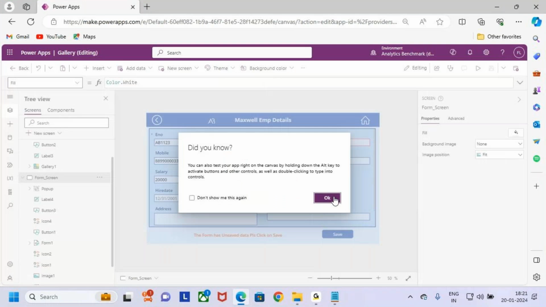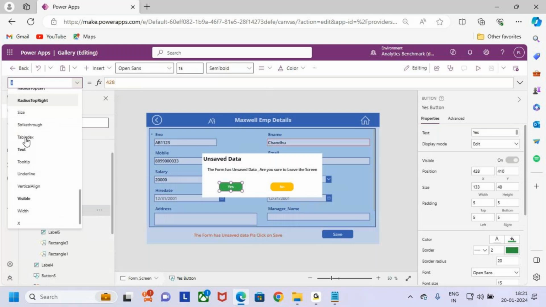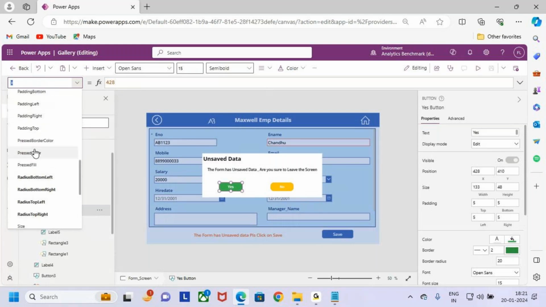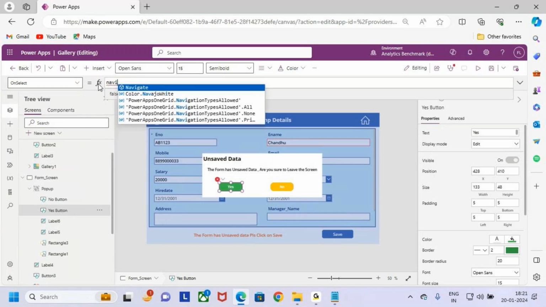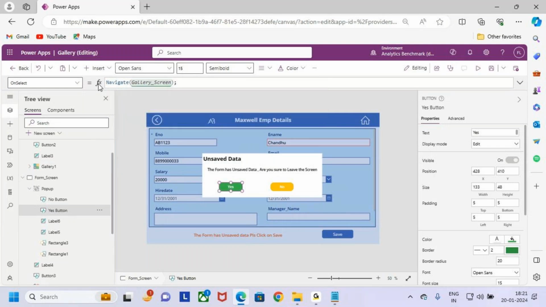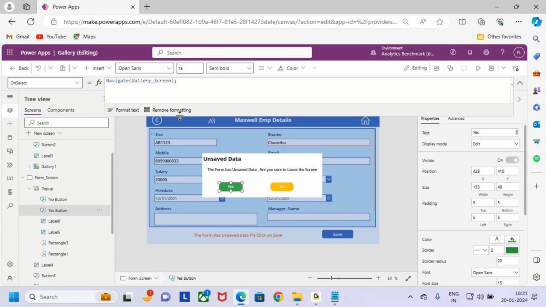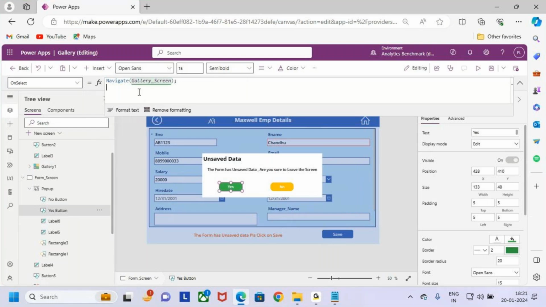Now see, go and select the yes button. In this button, go to the on select property. This button will have an on select property. Go and select the on select property. By default it is false. Let me keep here, first, navigate. I want to navigate to the gallery screen. Once after navigating to the gallery screen, I don't want to see this pop-up.